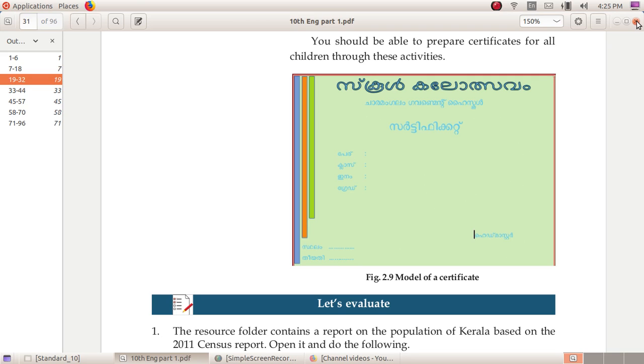Let's wind up today's session. I already posted the important points based on your first and second chapters in your WhatsApp group. You just write them down in your notebook.